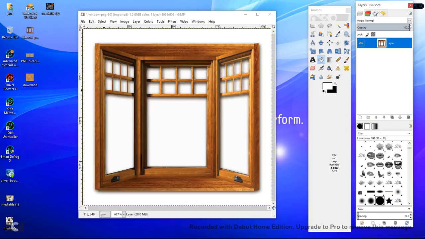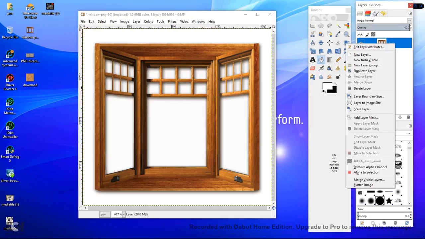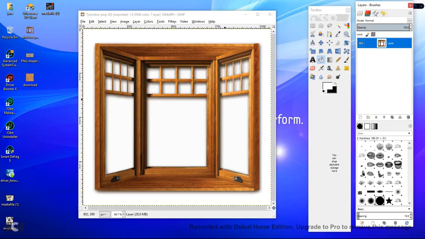Now to get rid of this white background, the easiest way, this already has an alpha channel because it's a PNG file that I've just modified. Excuse me.